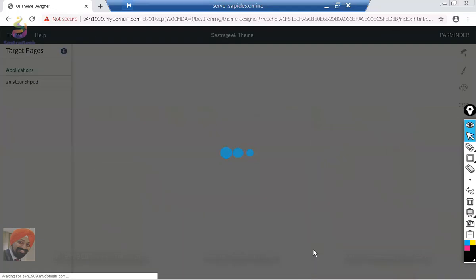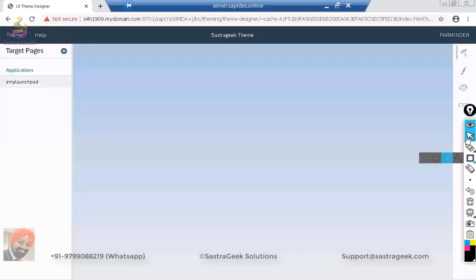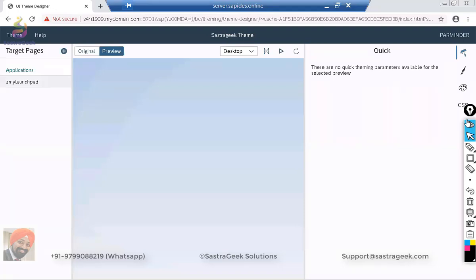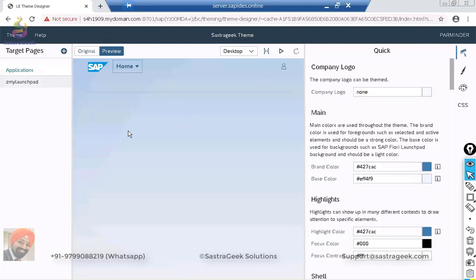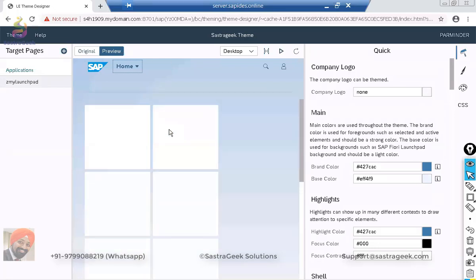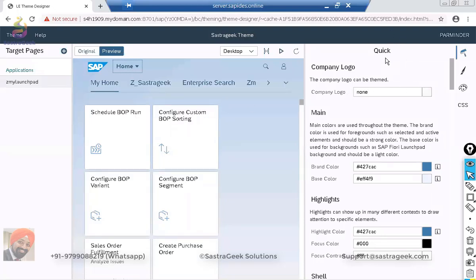So basically it is copying the basic themes which we are having, and then it is trying to load the theme where we would be able to change the theme from here. Okay, so at the left hand side our navigation of the existing Fiori will open, and at the right hand side, you will see that you would be able to do the quick changes.